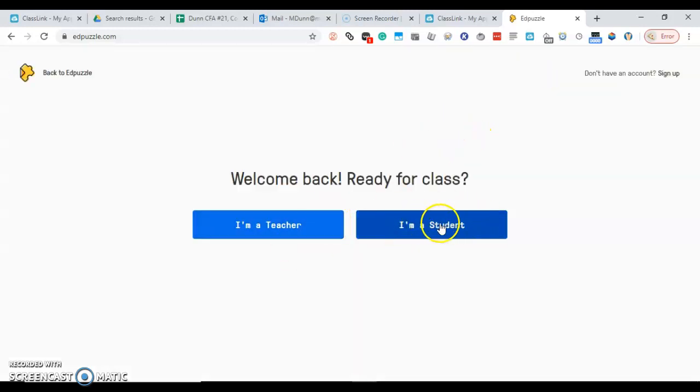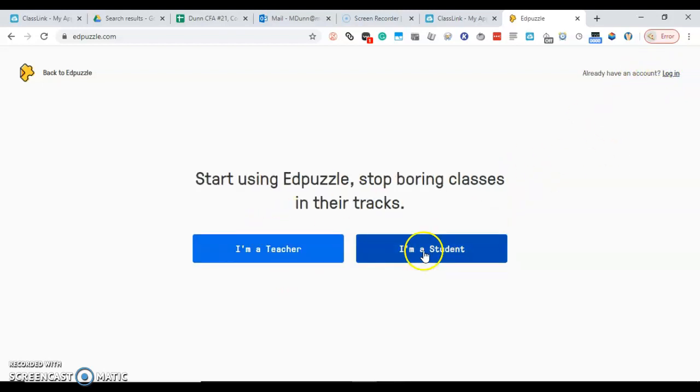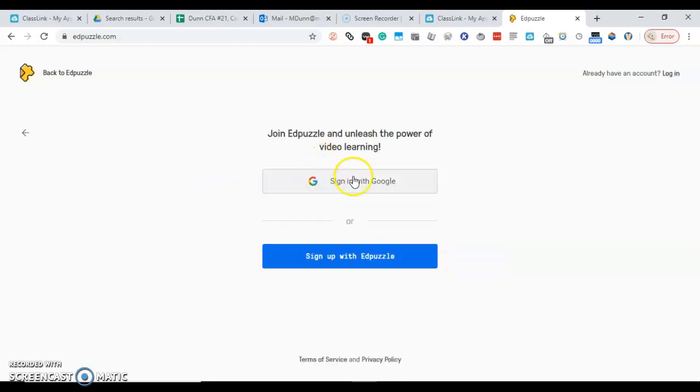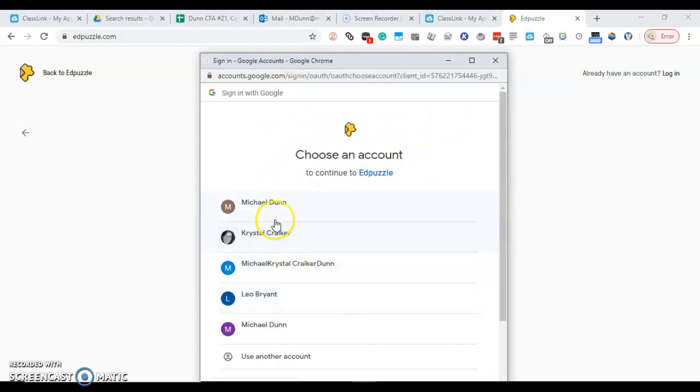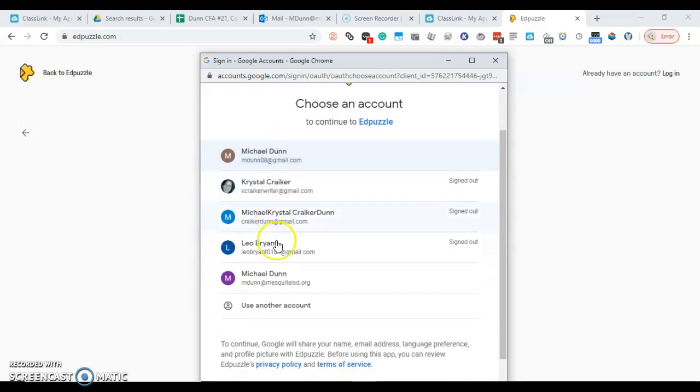and then click I'm a student, and then if they don't already have an account set up, they need to sign up, I think. So that's here. I'm a student. They're going to sign in using Google. That's usually up here. Sign in with Google. Click on that, and then it should pop up here that they can use their account. It'll have the Mesquite ISD logo.